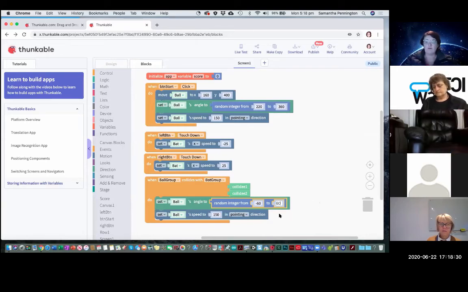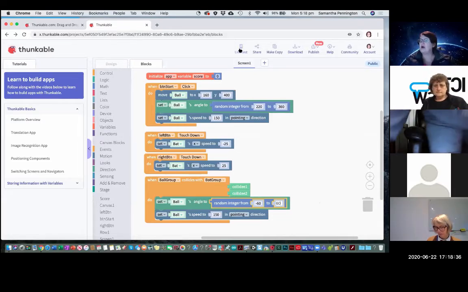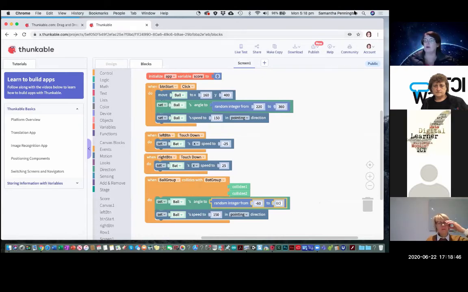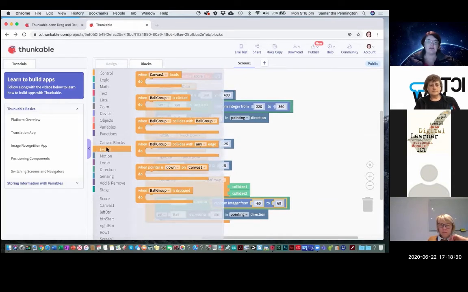All right, so the next bit is, let's see. Okay, I think that's enough to test it, isn't it? I've got to do the side, the edges as well. So I might do the edges. So I've got ball group collides. Now I've got ball group. Yeah, I've got ball group collides with edge. So let's do the edge ones.